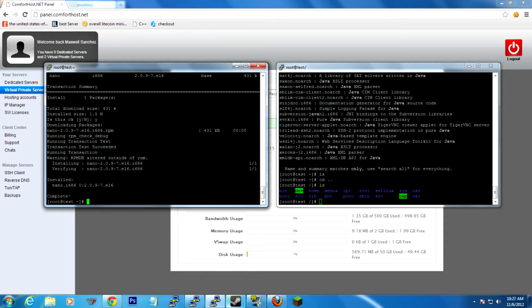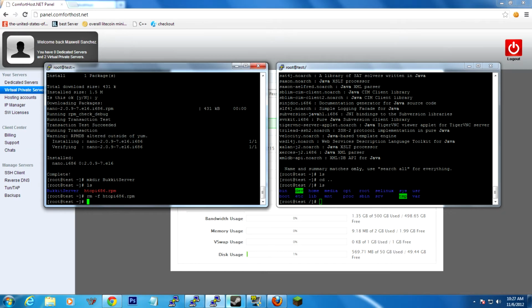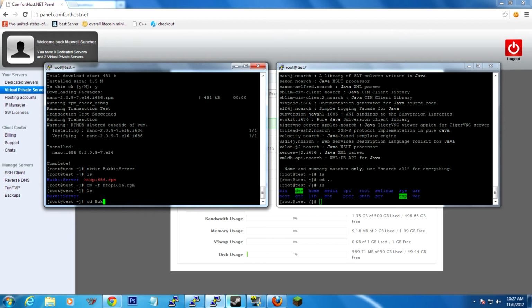So now that we're done with that, we're going to make a directory called bukkitserver, and ls shows us that the directory bukkitserver is there. Right now, we don't need htop i686.rpm, so we can do rm -f htop i686.rpm, and it'll just remove it. rm -f, you can remember that as remove file, if that helps you. And then cd bukkitserver.